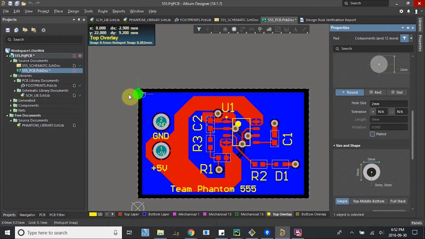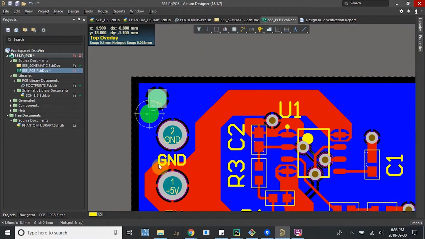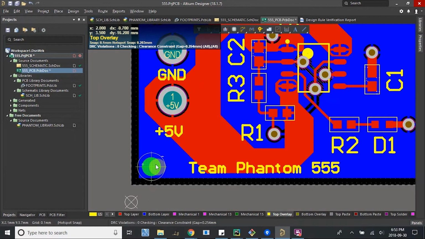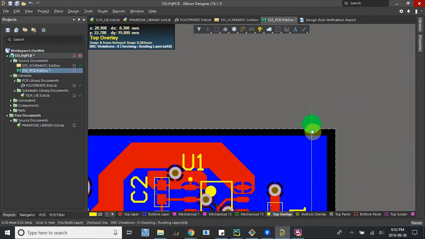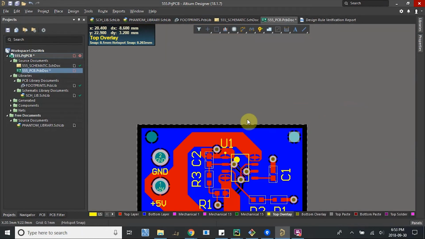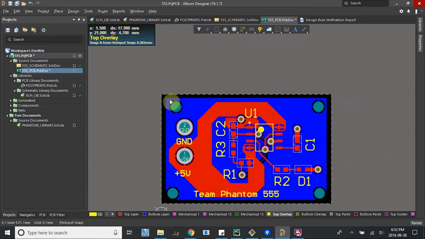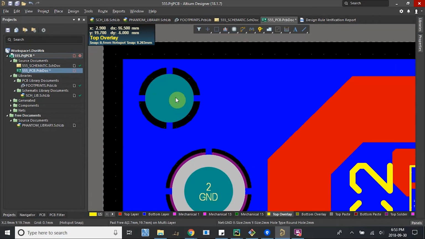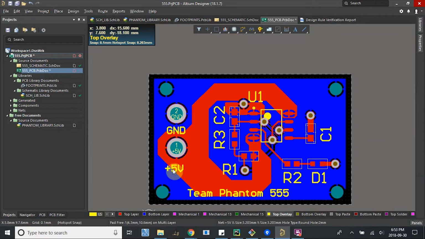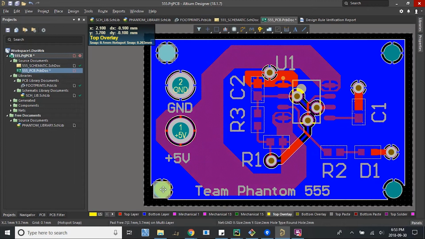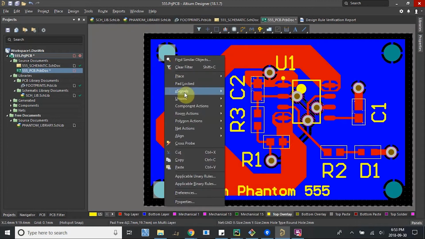So we can place our hole now. There's another one. Another one. Another one. Sometimes you like to have it connected to ground just so that your mounting hardware is also grounded. Sometimes you don't like that for certain applications. It's up to you. In this case, we'll keep it grounded and we're going to use our align.